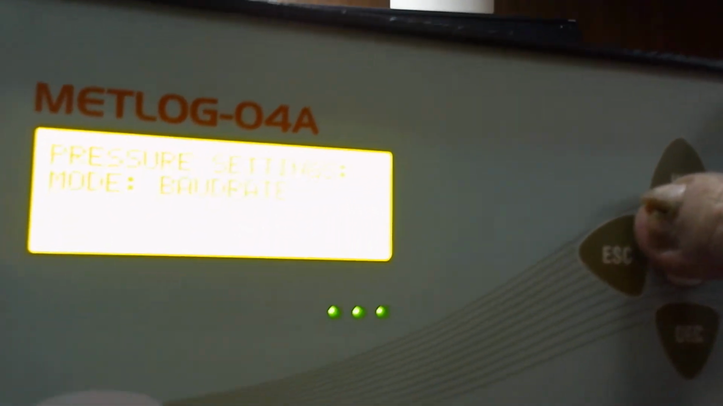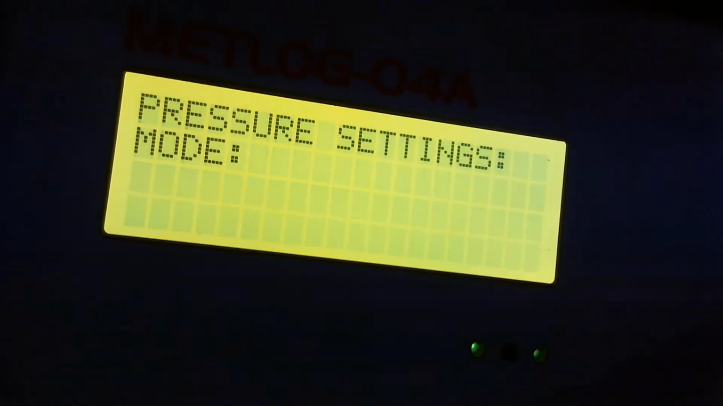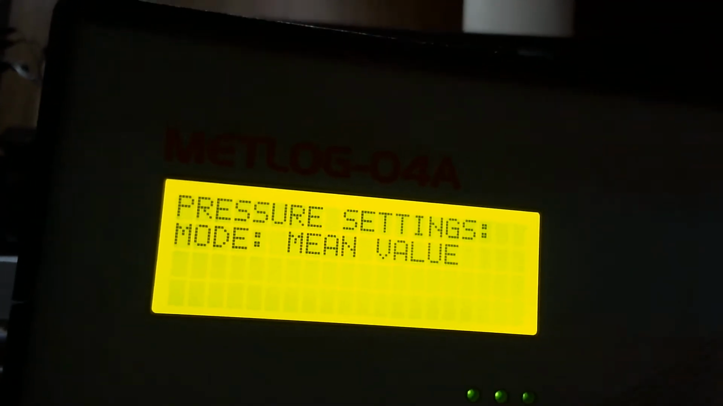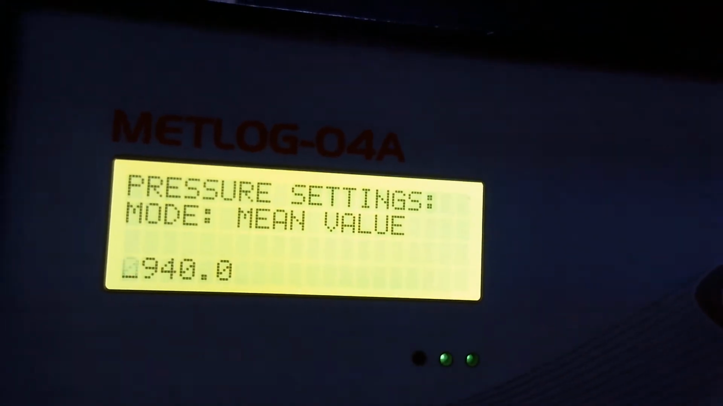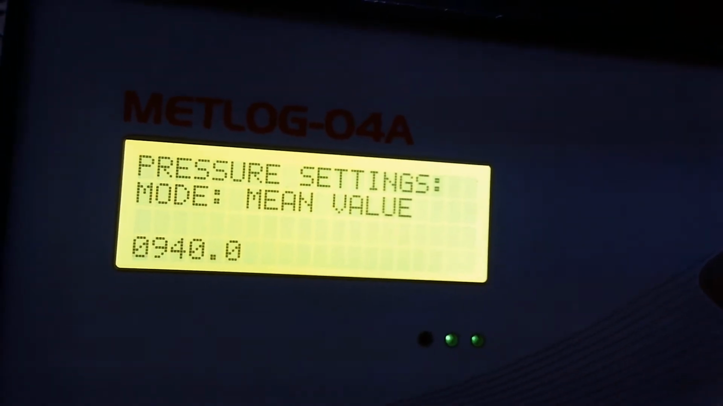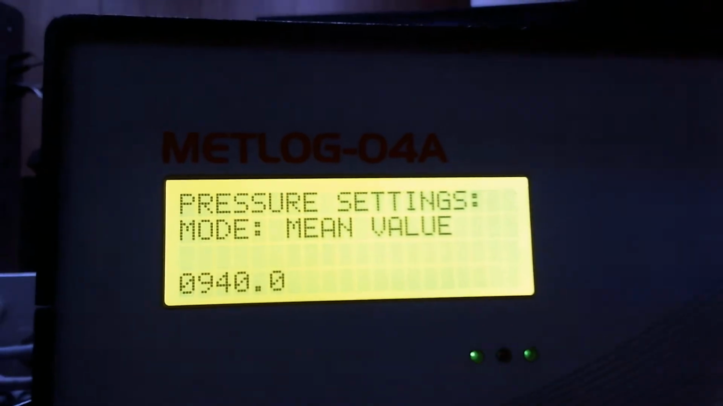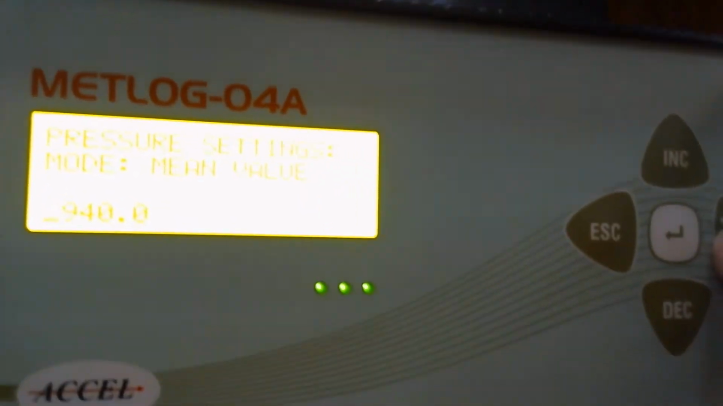The next setting for the pressure sensor, press increment, is mean value. What is the mean value of the pressure at your station? Press enter to change or to set. So for Pune it is 940 millibar. If you want to change it as per your station mean value, make use of the select button.